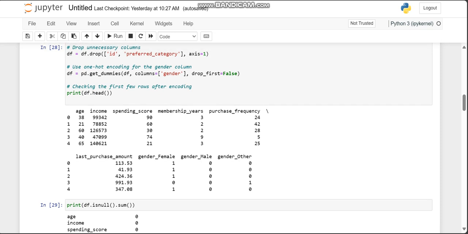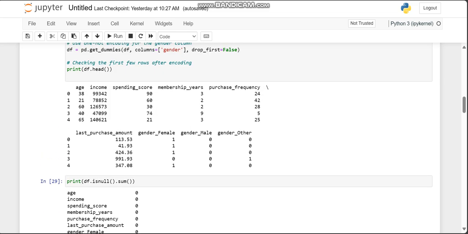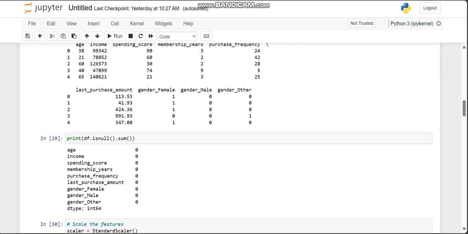All right, then we again use df.head to see the first 5 rows. Then after applying the one-hot encoding, we are checking again whether we have any null values, so we can deal with them.